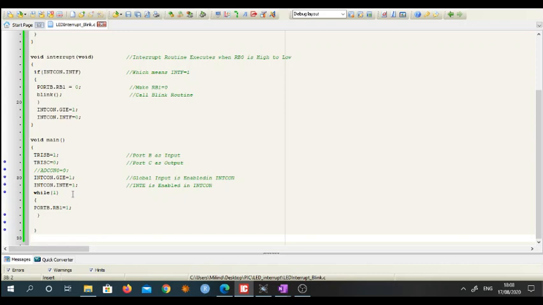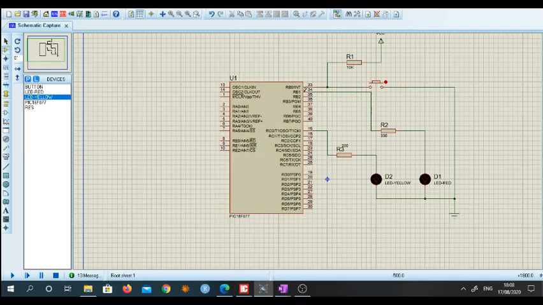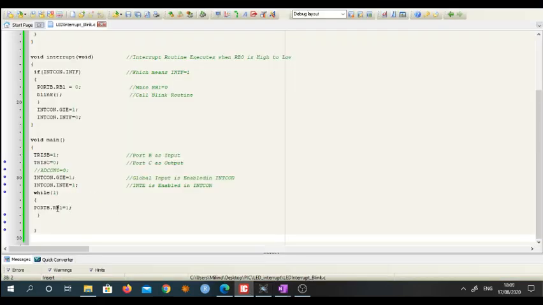While(1) means a while-true condition: PORTB RB1 is equal to 1. Now what is PORTB RB1? It is nothing but the LED which is connected to pin RB1 of port B. So that's why I have written here that this LED should go high. This will remain high until the interrupt occurs. When the interrupt occurs, the RB0 pin will go from high to low, it will detect that an external interrupt has occurred, and then it will jump to this interrupt function.